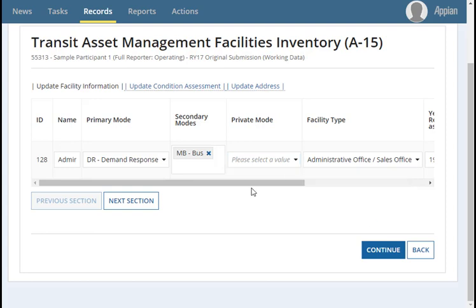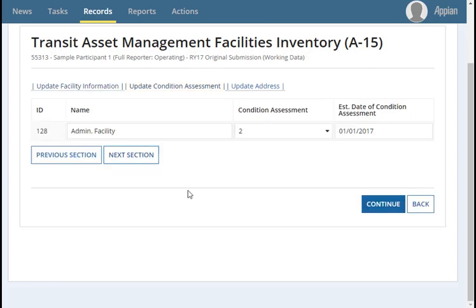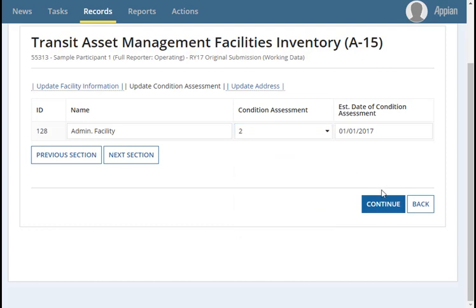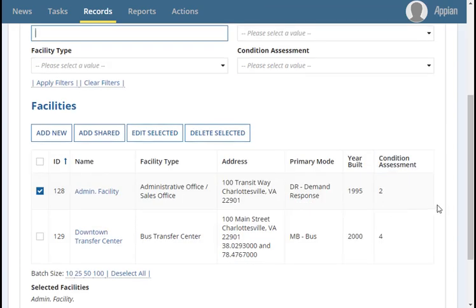If you have capital replacement responsibility for a facility, you must conduct and report a condition assessment. These are based on FTA's Transit Economic Requirements Model, or TERM scale. You must report all facilities using this scale, which ranges from 1 to 5. A 5 rating represents excellent condition, a 4 is good, 3 is adequate, 2 is marginal, and 1 is poor. For more information on how to conduct a condition assessment, please refer to the FTA Facility Performance Measure Reporting Guidebook.